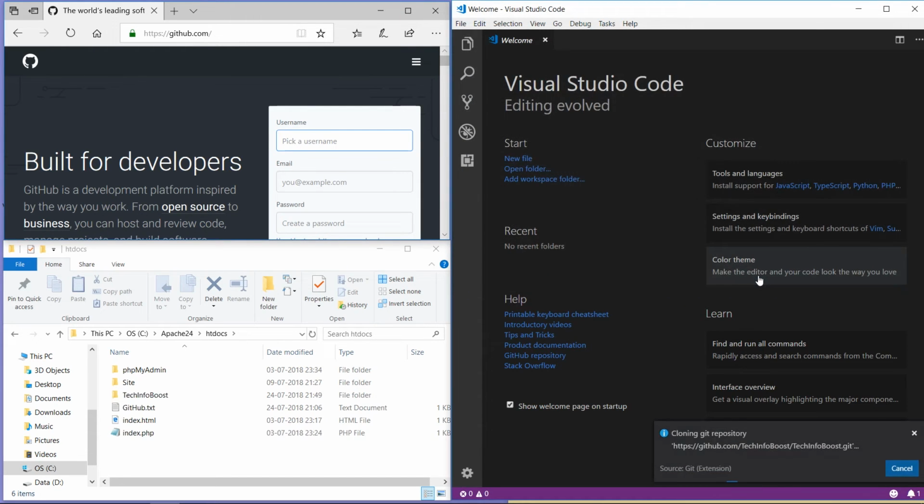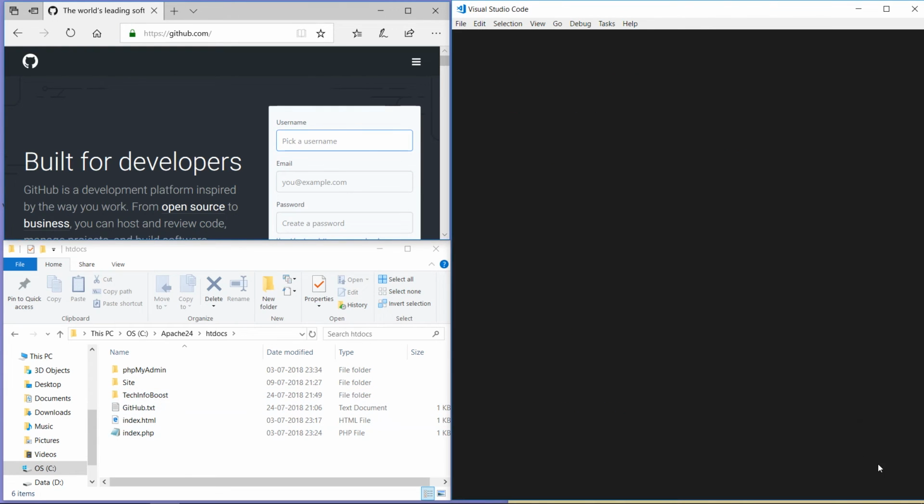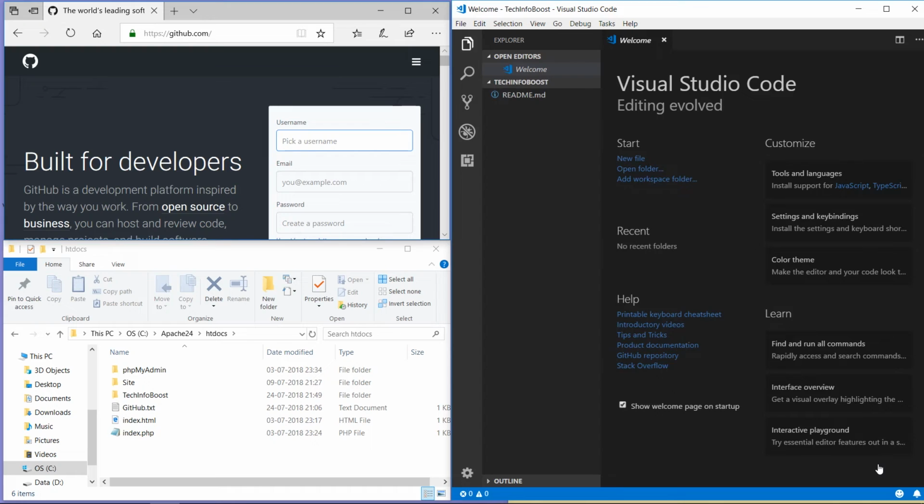You can see that cloning the Git repository has been started. Locally the TechInfoBoost folder has been created. Now we have to open the repository. Now we can see the TechInfoBoost repository has been opened. Click on the add new file icon to create a new file. I'm naming it demo page.php.